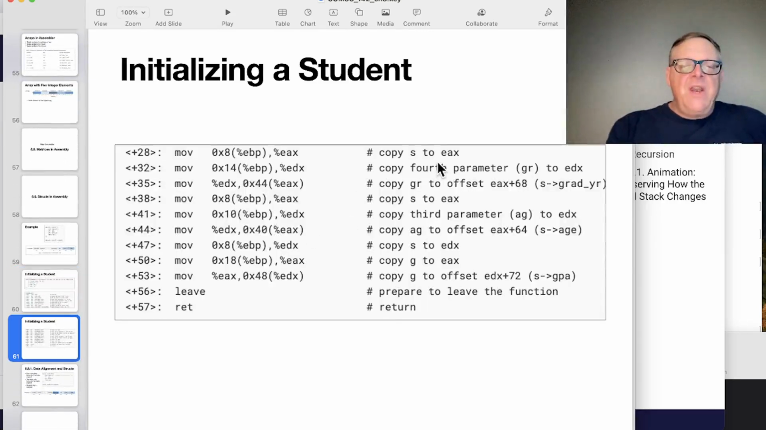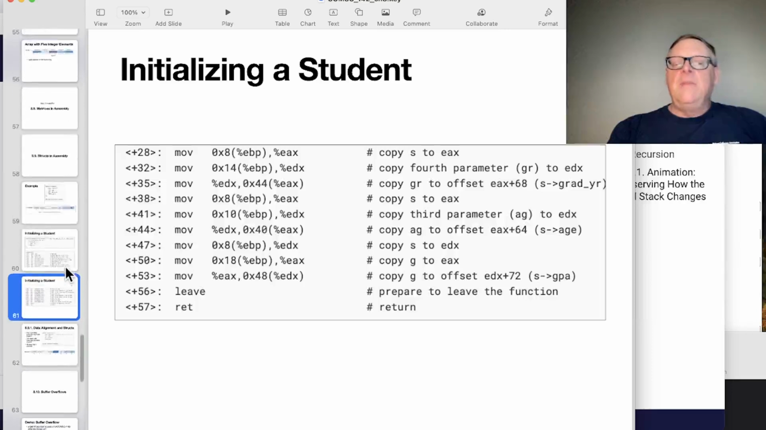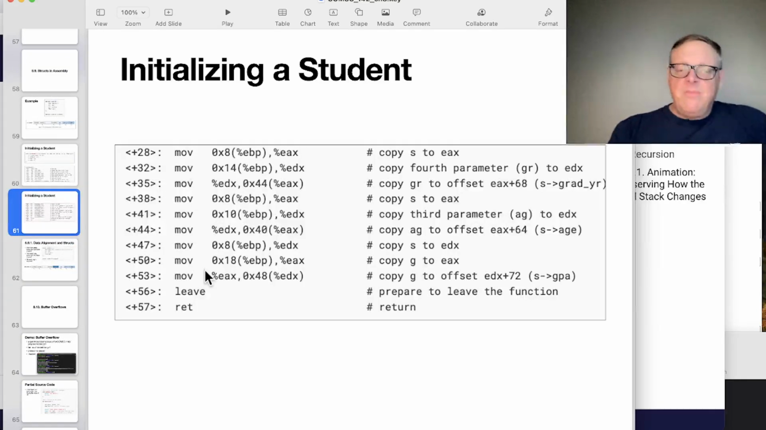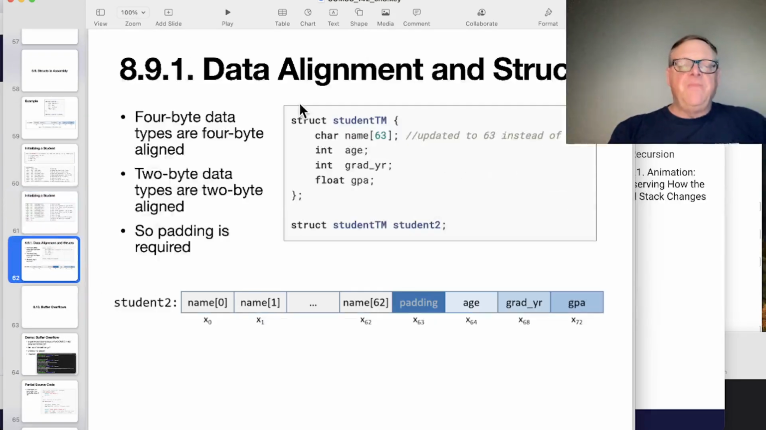All right, so now it's going to copy S into EAX, copy the fourth parameter to EDX, and so you go, just copying all these parameters to various locations. That's all it's going to do. This is what's going to build that data structure, one element at a time. Just a whole lot of move instructions and then returning.